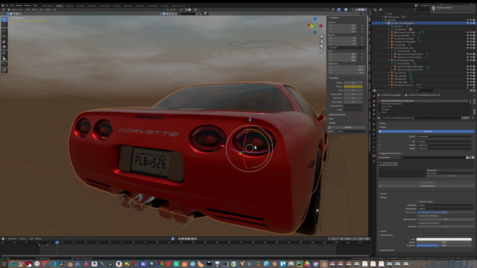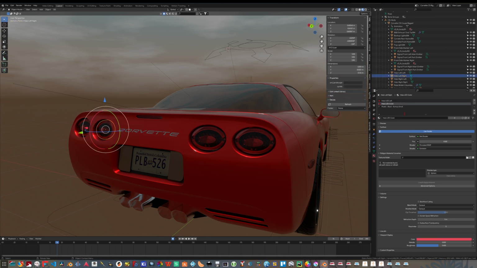Now let's go ahead and do some of the other easier ones first, and then we'll look into some of the more complicated stuff. One of the next easy ones on the back here is going to be this outer halo. This is just the parking lights. In similar fashion, it is going to be a very simple setup.